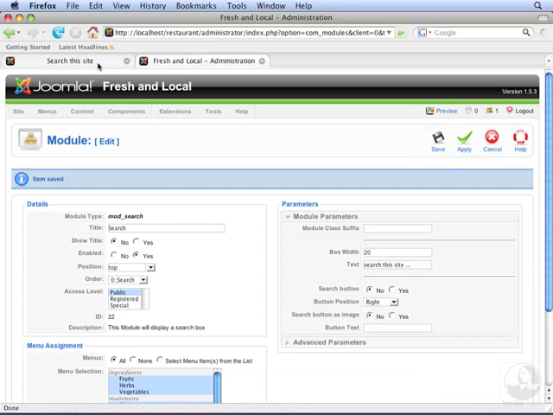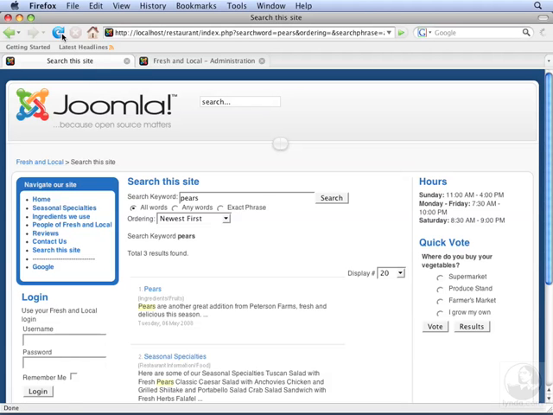Now let's go back to the front end and hit refresh. "Search this site" now appears in the box instead of just "search." It disappears when we click inside.